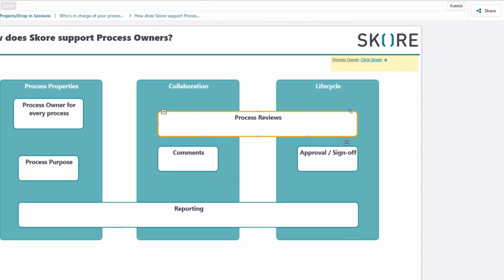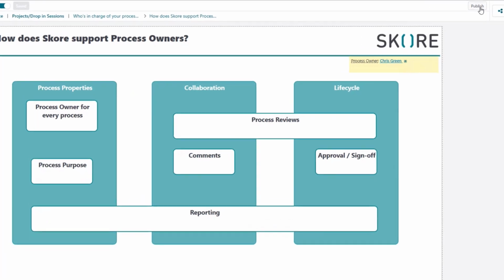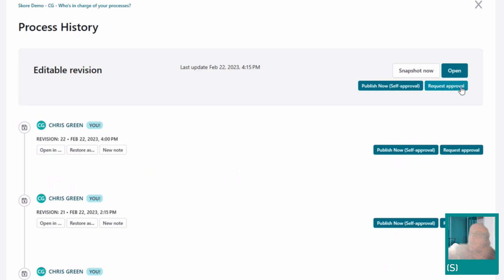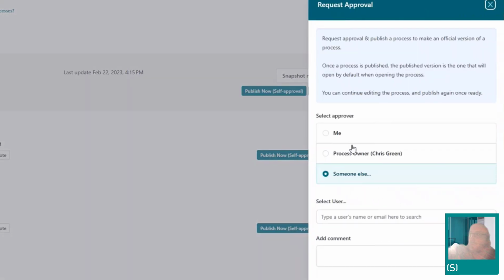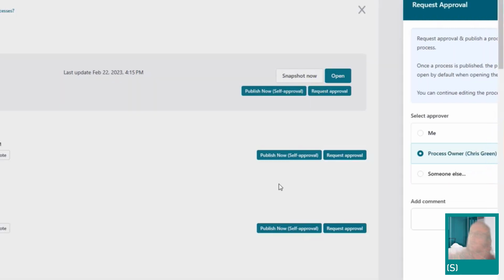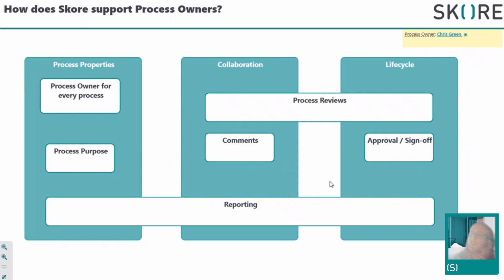And then, of course, a big part of the process ownership should be about approval and sign off. So again, not to jump into the feature, the functionality, but Skore has that process lifecycle baked into the application, and use it. So in fact, I think the option is, if you want to publish or request approval, great. The first, you've got that process owner option there. Add a comment, send that through, make sure that those processes are up to date. And that's another variable.